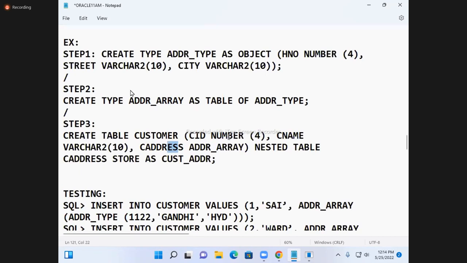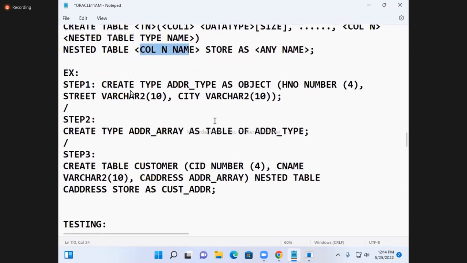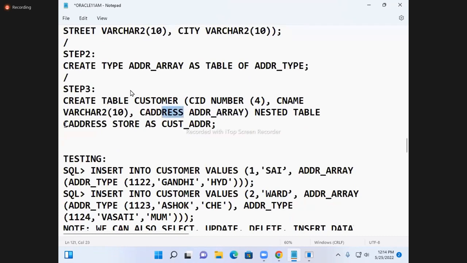But what I said, this table definition should be tagged with what? Nested table and a column. What I said, the last column. What is the last column? The address column. That is it. Nested table, column name. Column name means what? The last column. What is your last column?